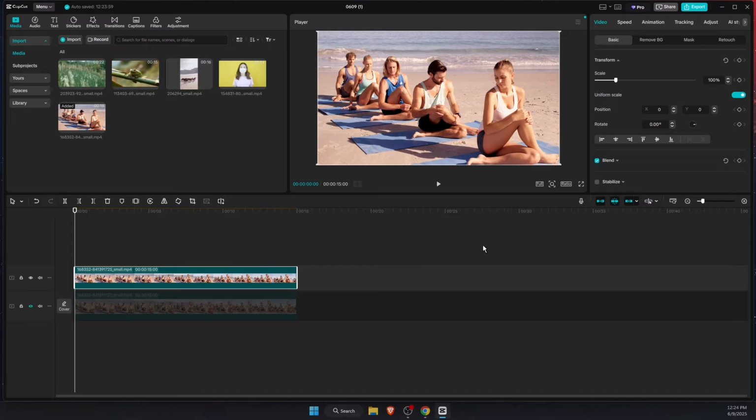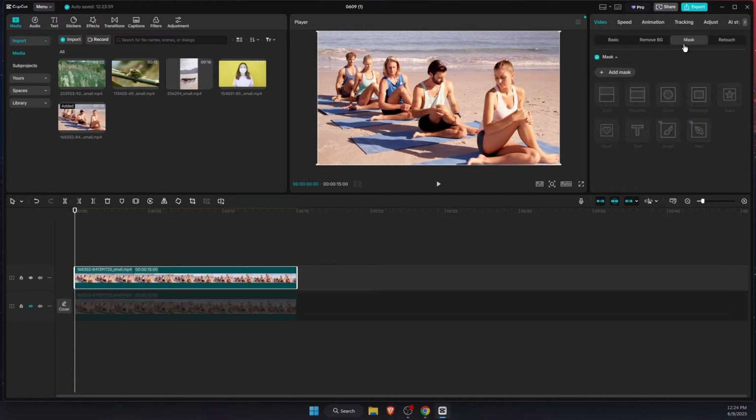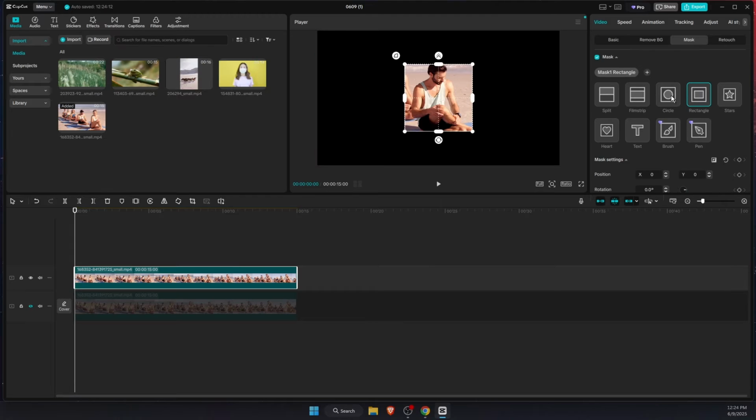Once you have chosen that, you want to go ahead and press on mask, video and mask, and press add a mask and then choose circle. After that, you want to go ahead and, for example, let's make it this size, just like so.